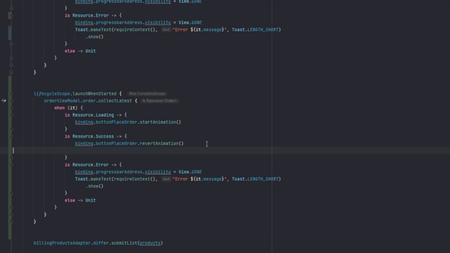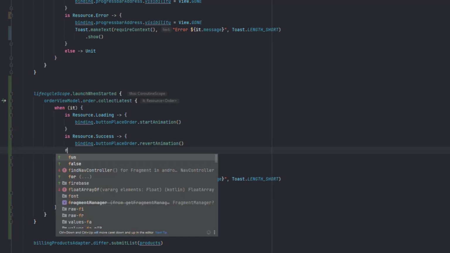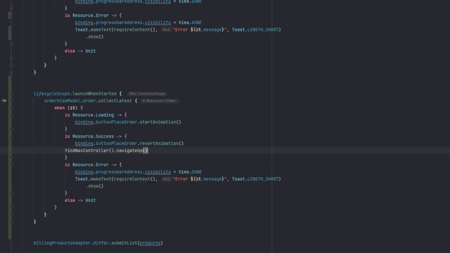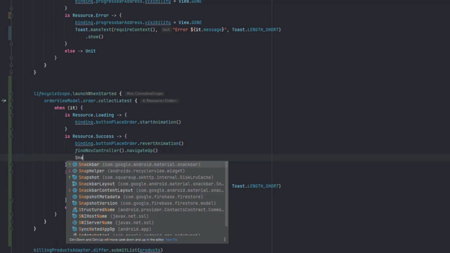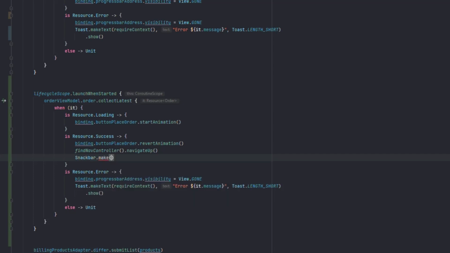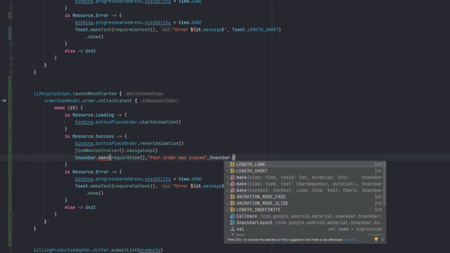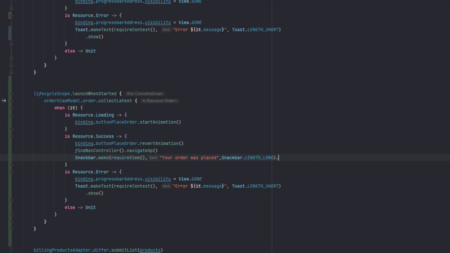and we also want to navigate back. So we can say find nav controller.navigate up. Then we can also show a toast, or we can actually show a snack bar dot make. We pass the required view, and here we also pass the text. So we can say your order was placed. We specify the duration, so make it long, then we call show.